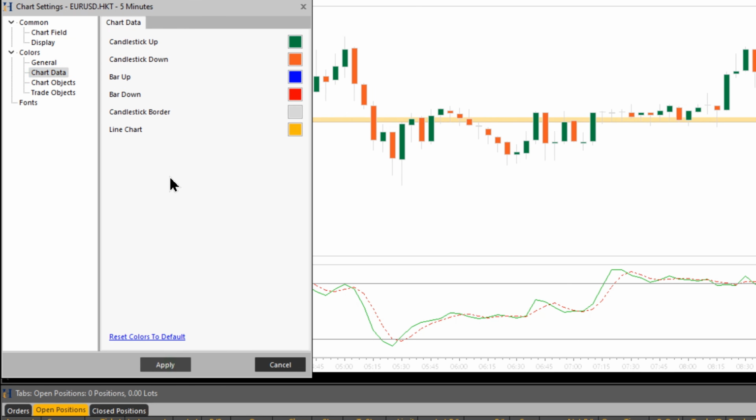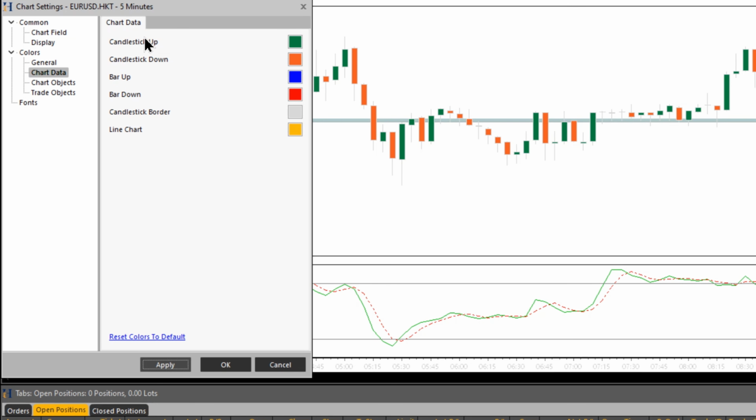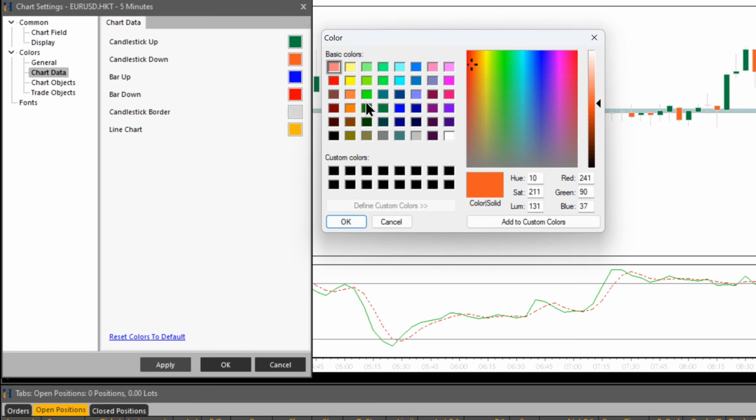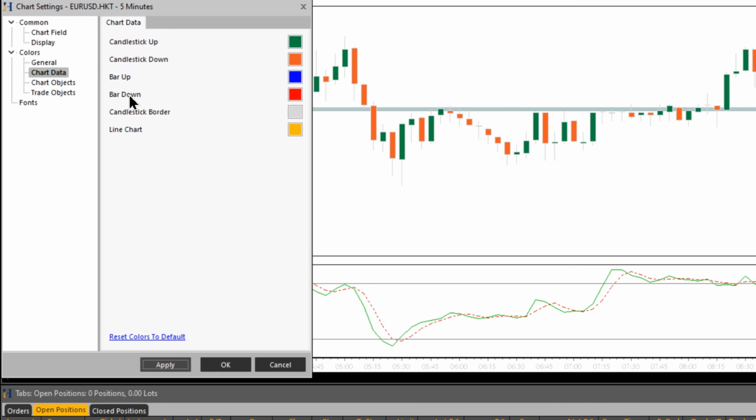If you want to change your candlestick up, which is your bullish candles, you can just click right there and change the colors. Candlestick down, your bearish candles, you can click there and change the colors. Then the bar up and bar down options are going to be used if you're using the bar charts. For me, I'm going to change the candlestick border to black, click Apply, and as you can see, it looks pretty good.